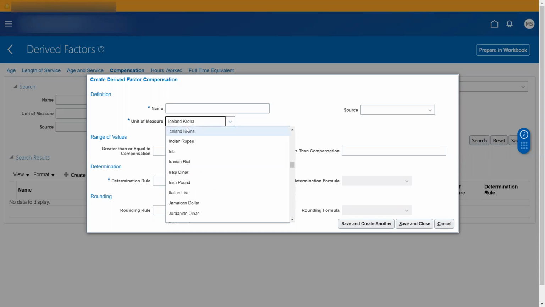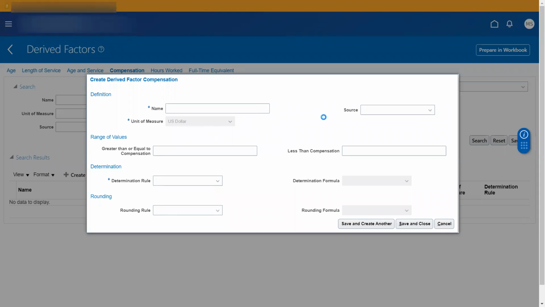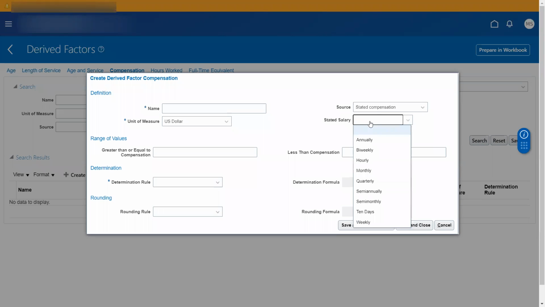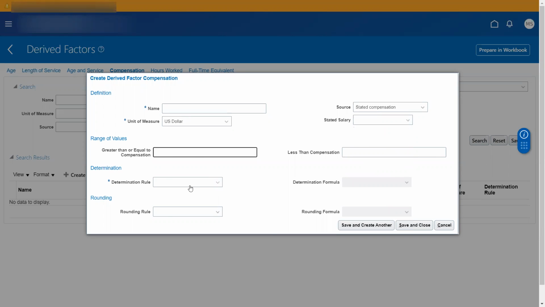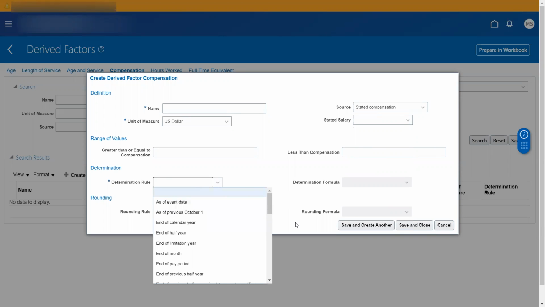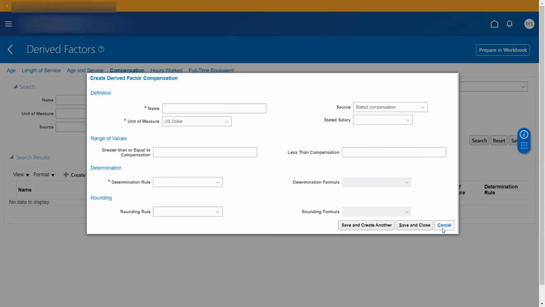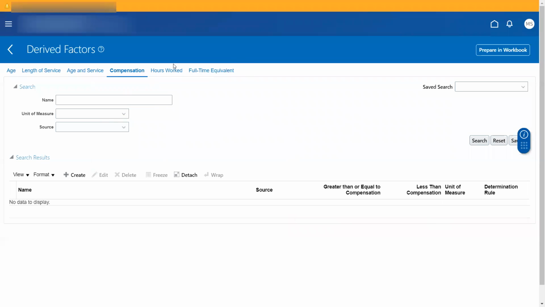Indian rupee. Or for United States, I can select dollars, US dollar. So based on the currency, I am defining for which legislation I can select that. You can say stated compensation, and then say if it is annual salary, monthly salary, or bi-weekly salary, and you can provide the minimum and maximum. As of the event determination rule, you can also select the date on which you want to determine this rule, and then click on save and close.